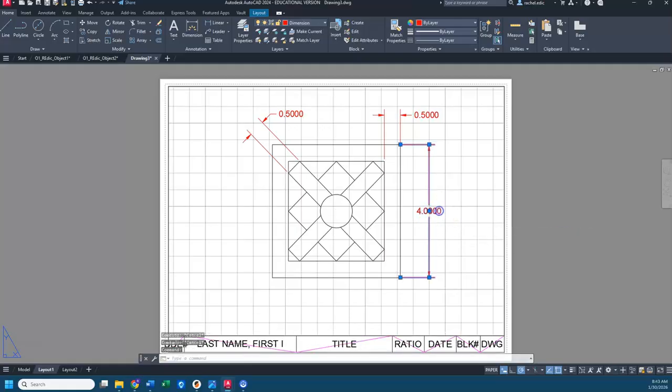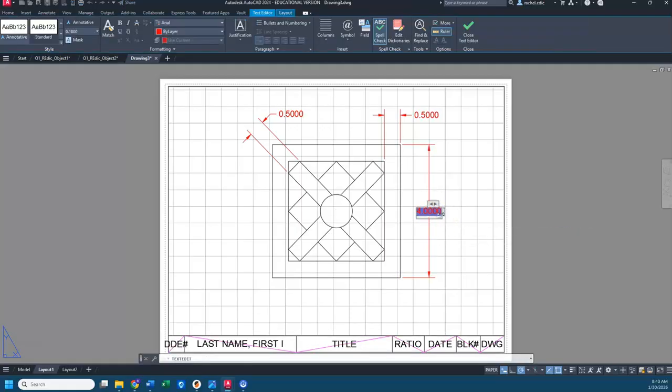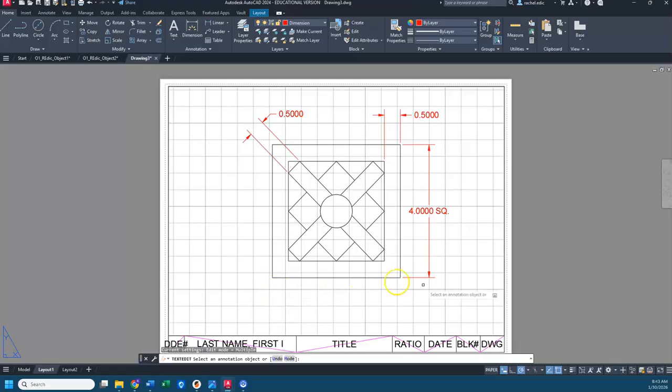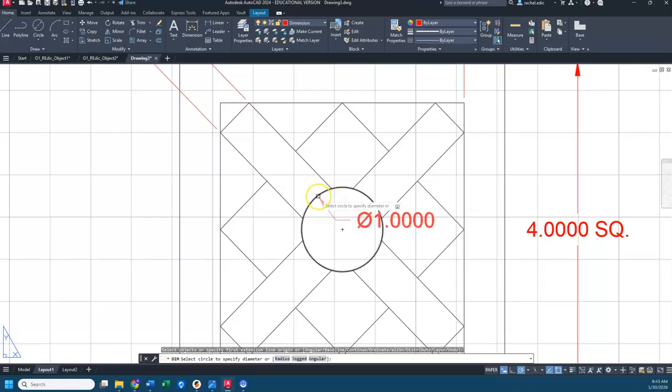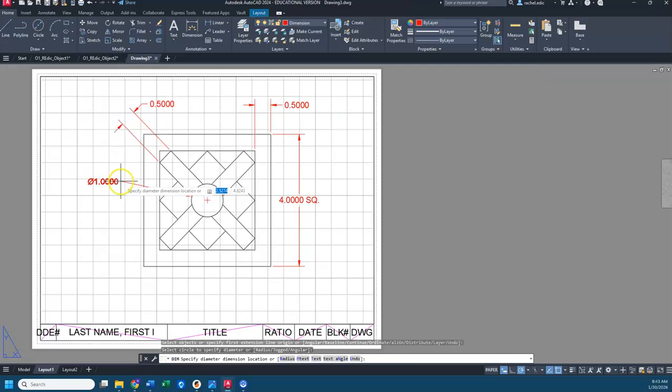And I'm going to actually add a note to this that it's 4 inches square. So that way I don't have to dimension both height and width. I'm just going to say it's 4 inches square. And I'm going to look, when I grab my dimension tool, I'm looking for that diameter symbol. So see that? And I can click, and then I can bring that out.